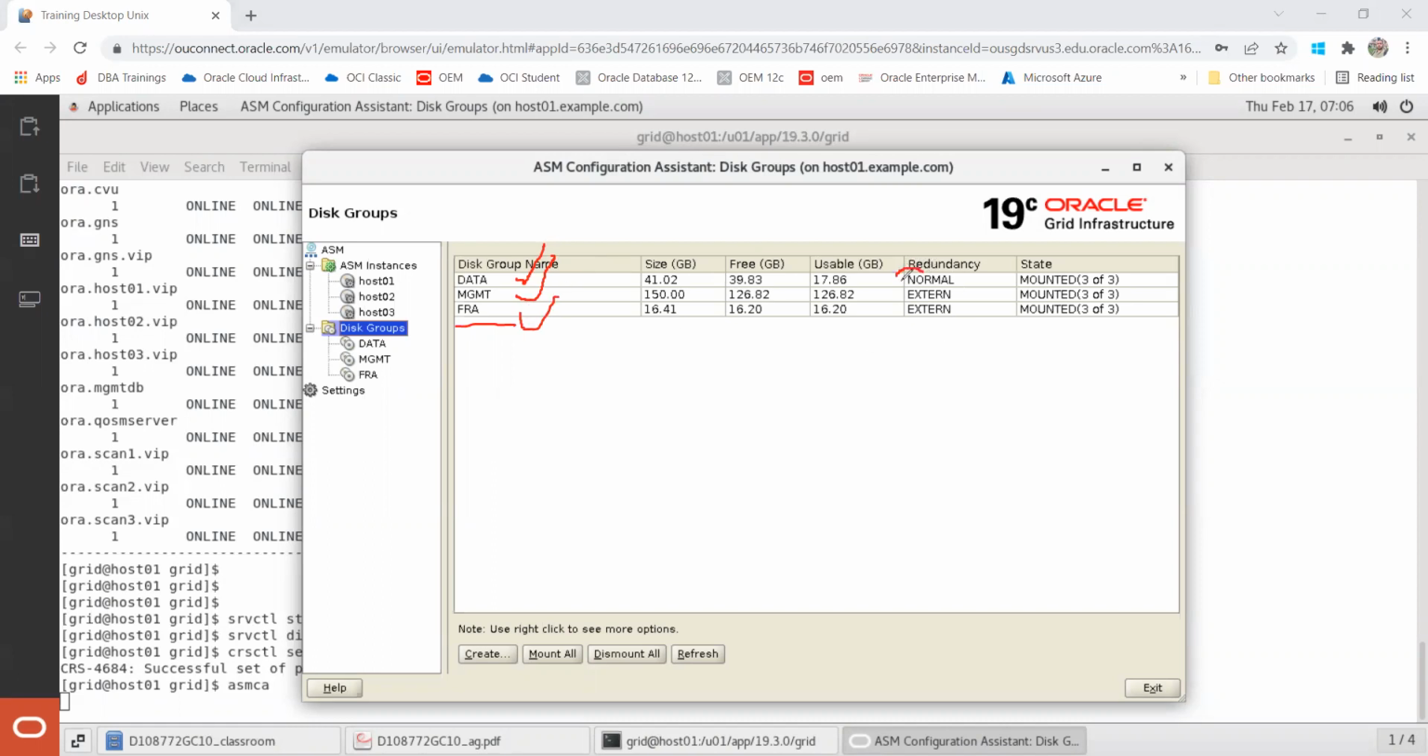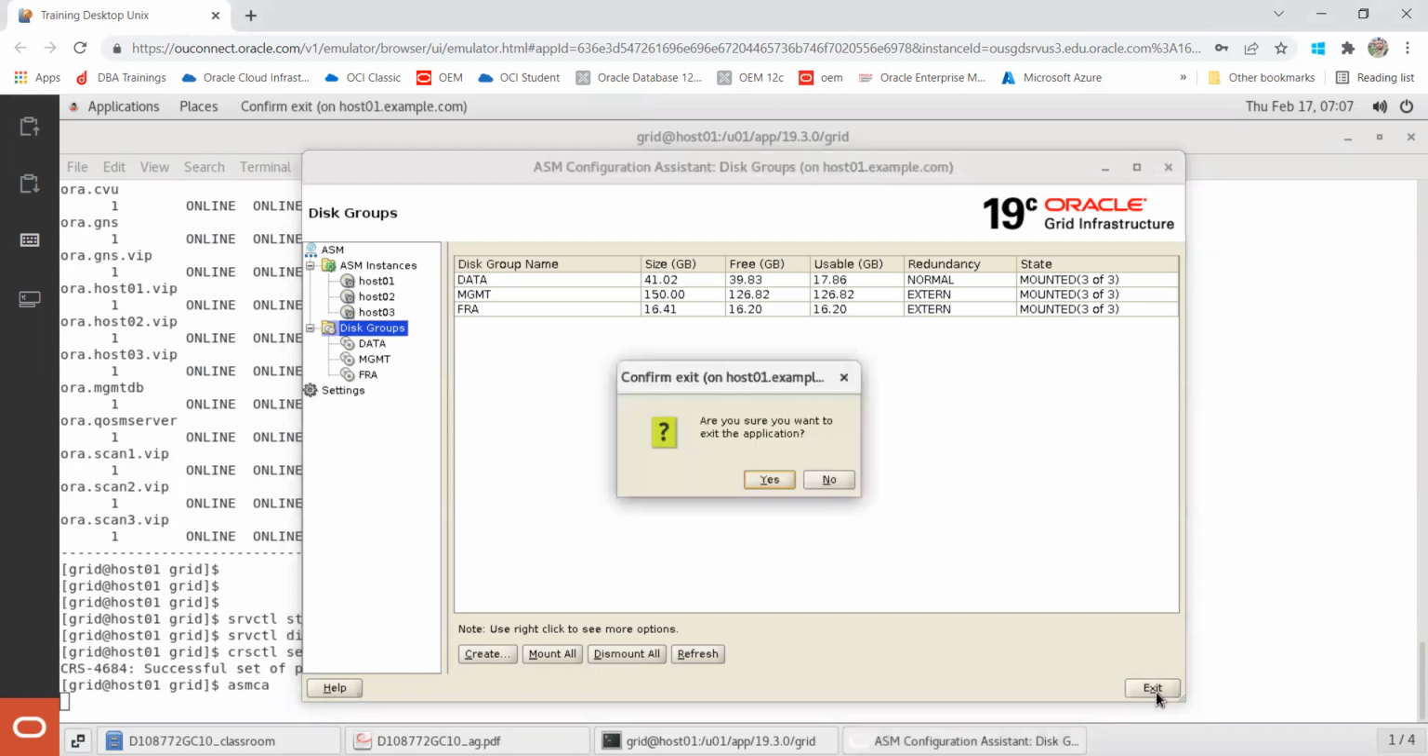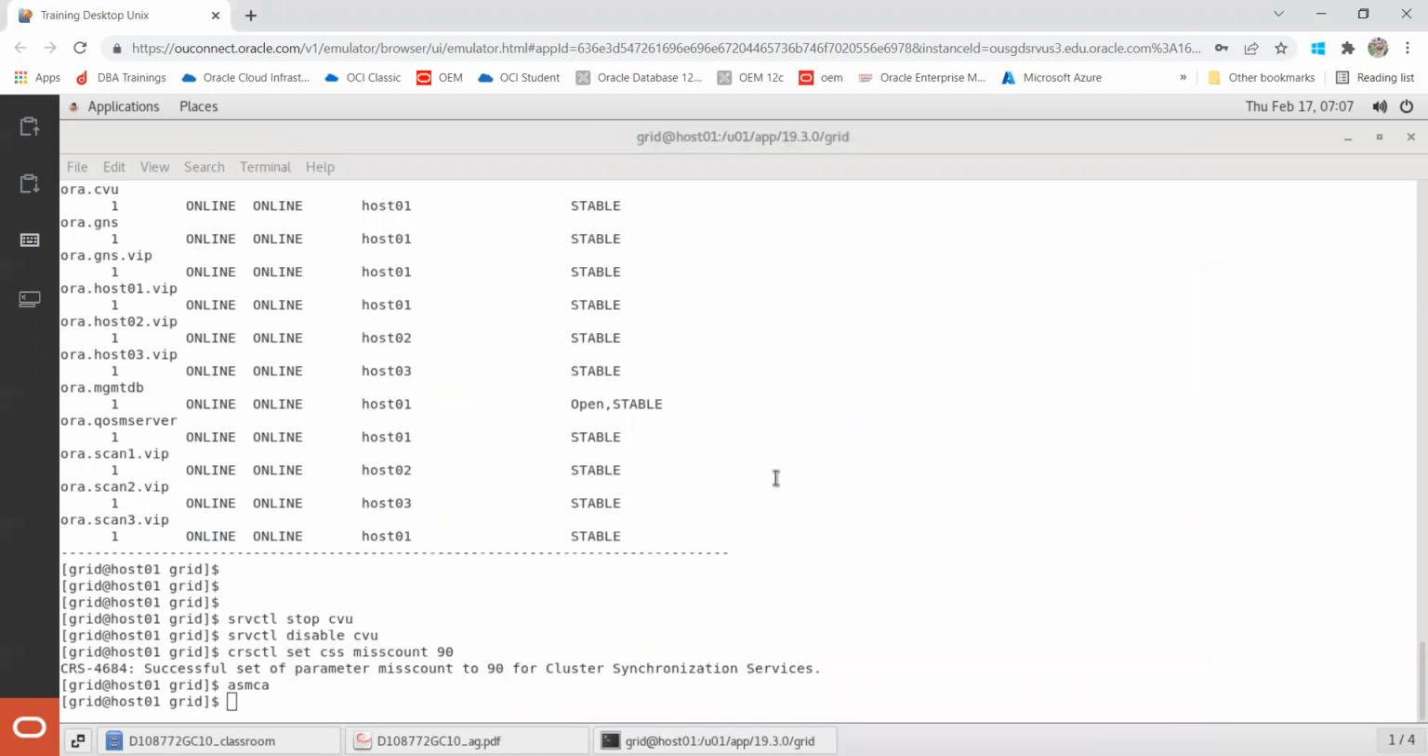If you can see the redundancy for data, I have used normal, so two-way mirroring will happen, and for these two I have not used mirroring. So you can choose it accordingly. Okay. So I have chosen this group, no problem at all. I have created it, and now let me exit from the ASM configuration assistant. Yes, I exit it. Good. So we have exited ASM. A pop-up window is asking, you can click on yes.